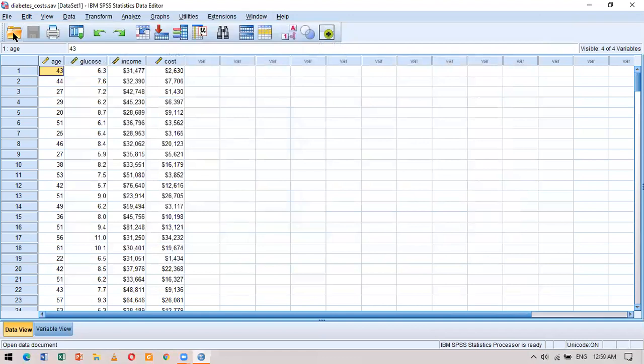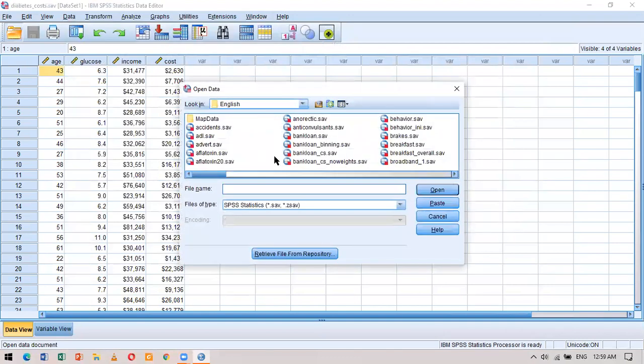So first of all, I will click on the open icon, and let's open another file. Let's open the bank loan data. Okay, use this file for working.